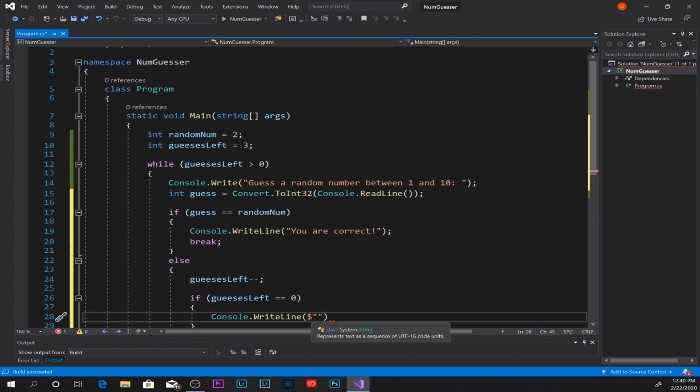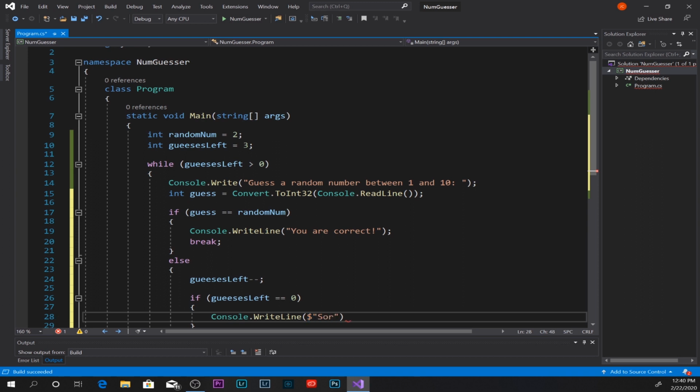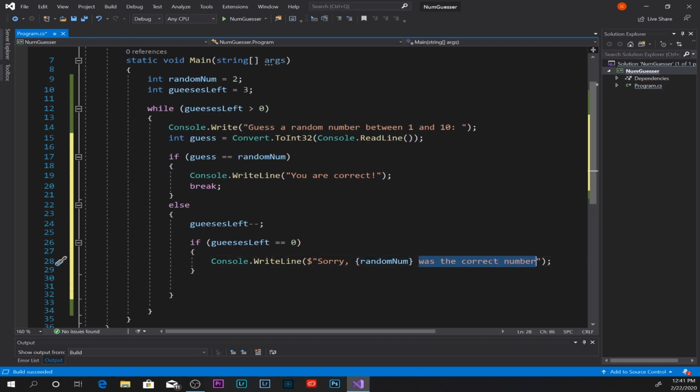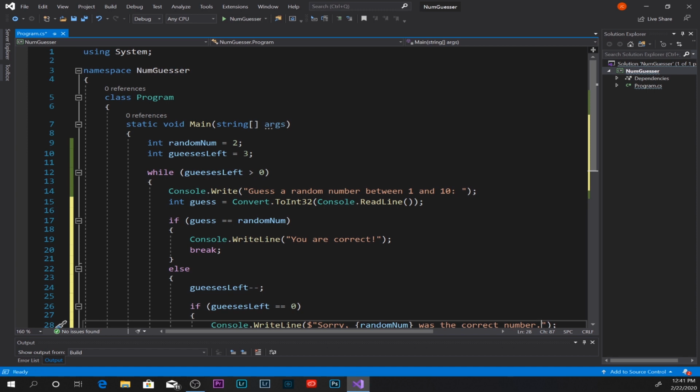So that's string interpolation. Here you can pretty much dynamically put variables into the string. So we're going to put "Sorry, the random number at that time was the correct number." Don't forget your semicolon. So it's going to console.write: sorry, the random number that was generated at the time was the correct number. Okay. So now this is the basic gist of the program.